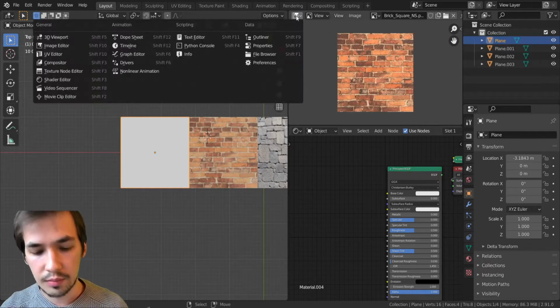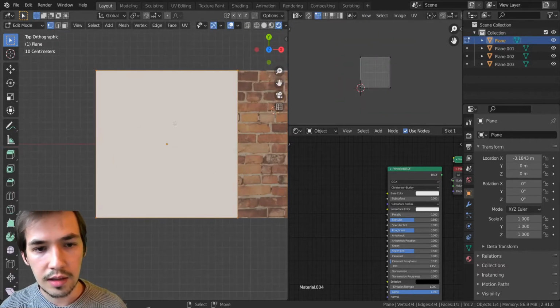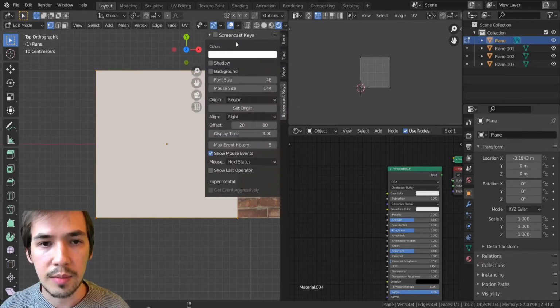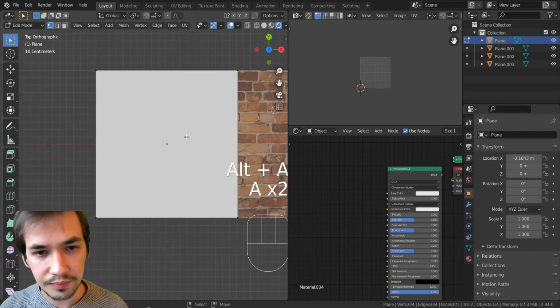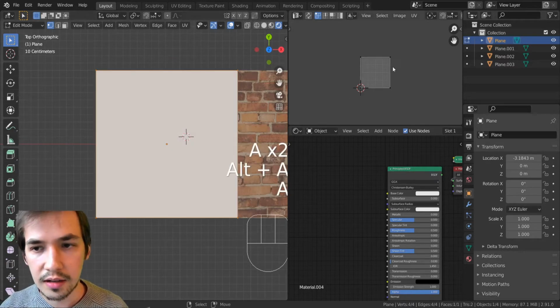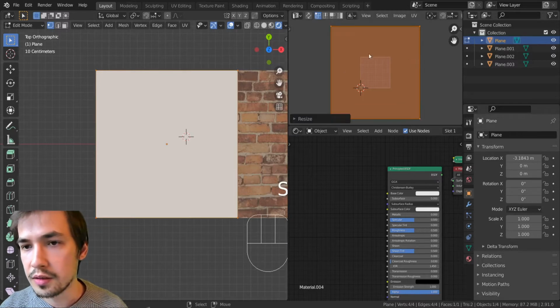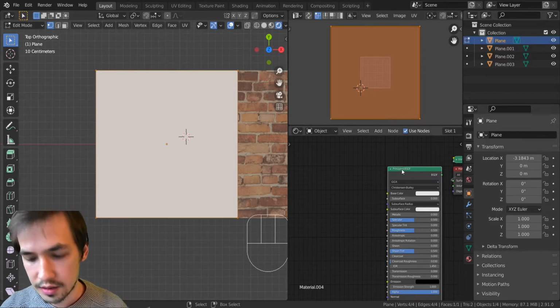It's actually pretty simple. You just have to take this plane and, with all these points selected, so with A, and let me turn on my screencast keys so you can see the keys that I'm pressing. So if you press A and then scale this out by a factor of 3, you get this texture repeating on all of these sides. And we're not seeing anything here because there isn't any texture assigned.